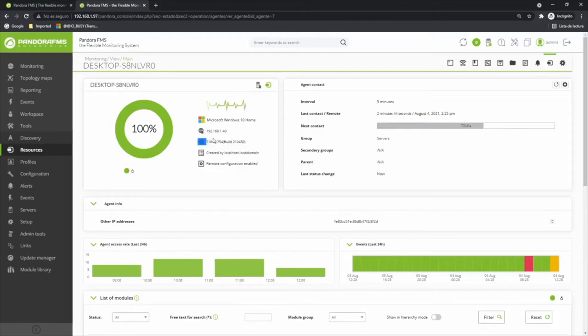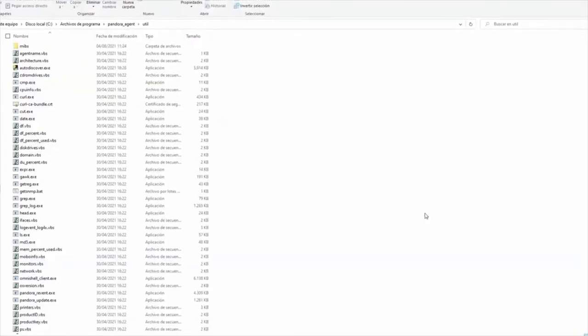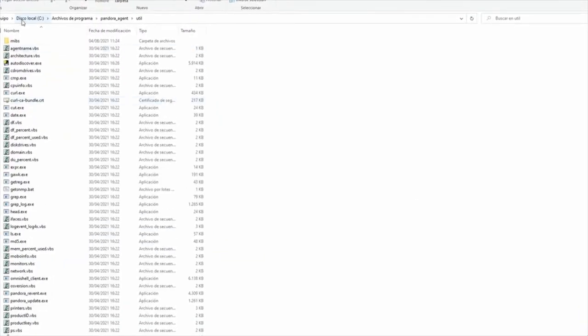Once the agent is installed, the default location of the plugins on our computer with Windows operating system will be as follows: C:/program files/Pandora_agent/util. That will be the route that we will have to take into account when creating our agent plugin modules. Here we already find several that we can use, and among them the two covered by this tutorial.